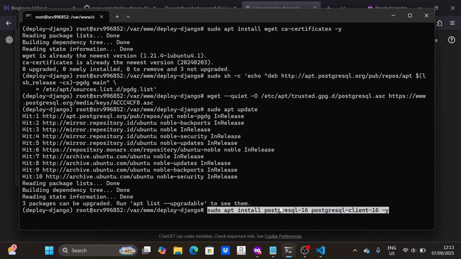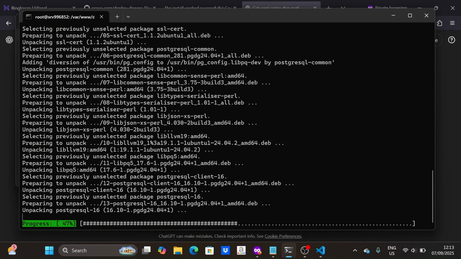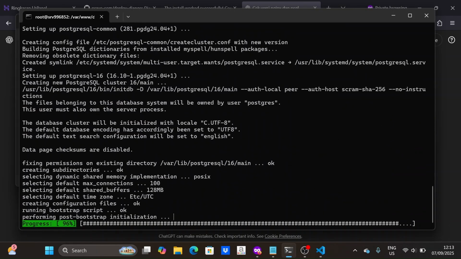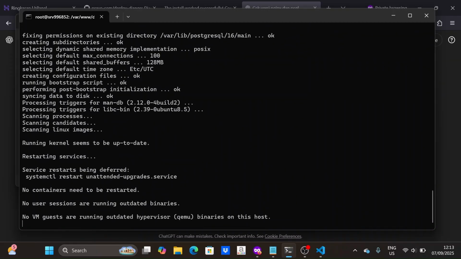wget and ca-certificates are usually already installed, but if your VPS doesn't have them, then you need to install them. Here, after I add the PostgreSQL repository, I update with apt. After updating, I install PostgreSQL version 16.